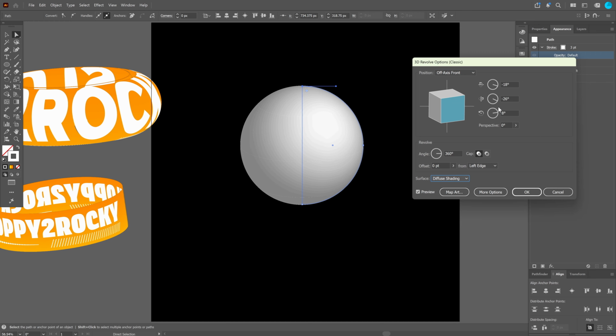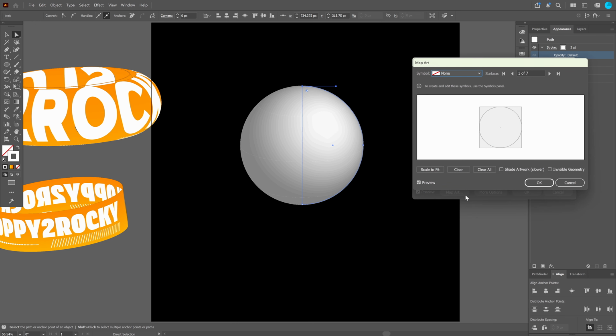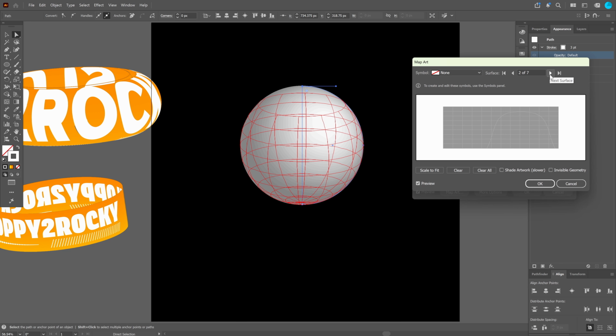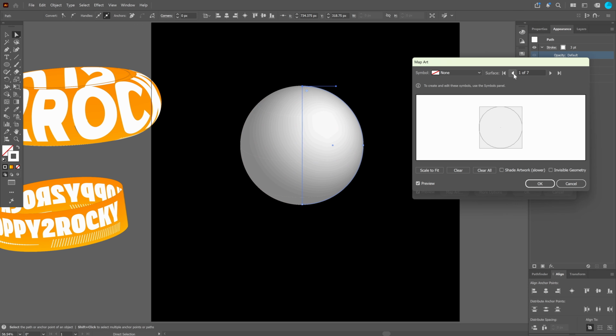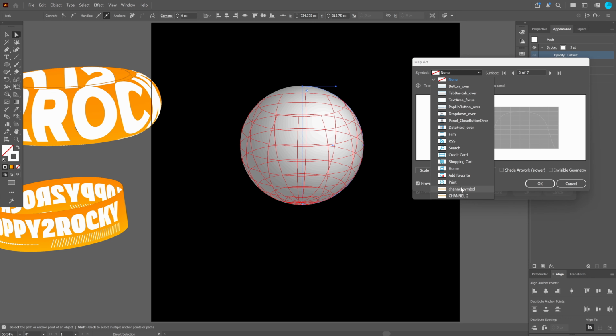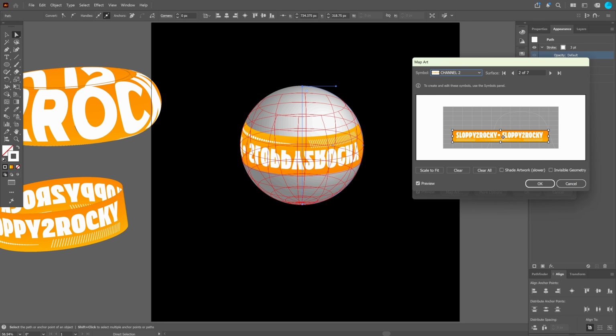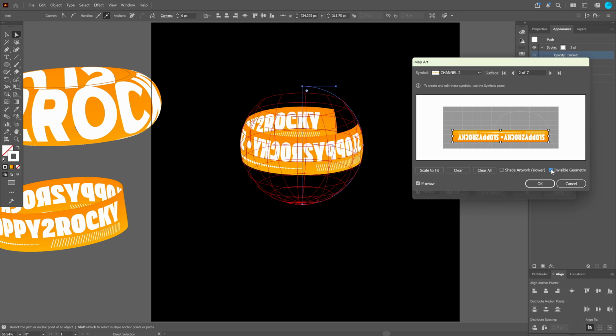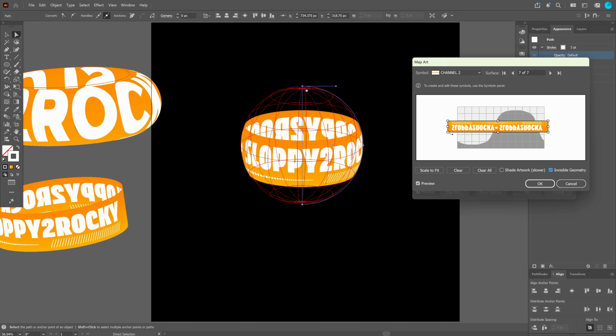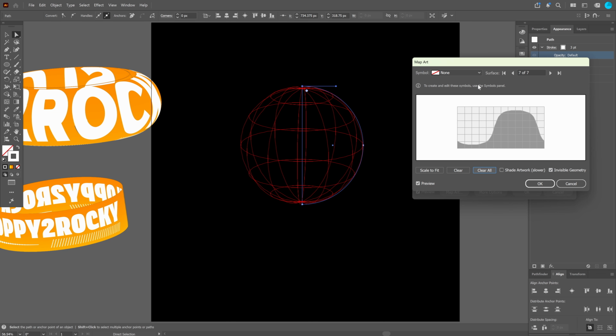I'm going to choose diffuse shading, and of course we'll go back in the map art. We'll choose, here we have the surface 2. Let's try and put our symbol back on it, and we can push it upwards. It's again on the inside. Now here you can see I've turned it around. How did I do that? I'll remove this. It's again on the surface 7 of 7.